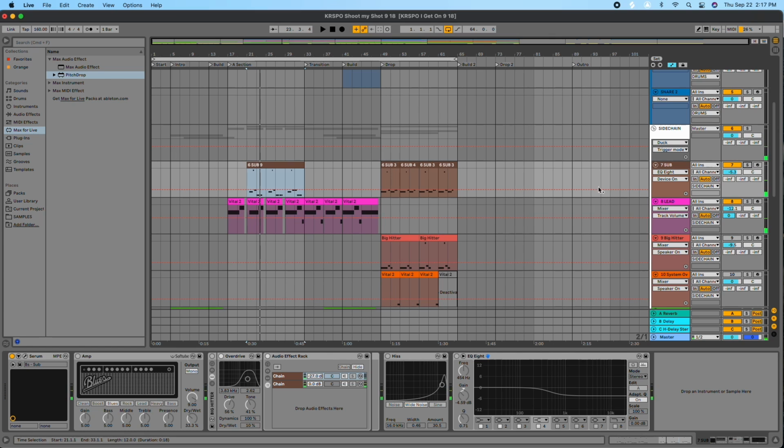So one thing I like to do to hype up sub basses, and it's similar to what my buddy did on that track, is you add an amp to it. And this just adds a little bit of top end. It kind of fills out the spectrum.